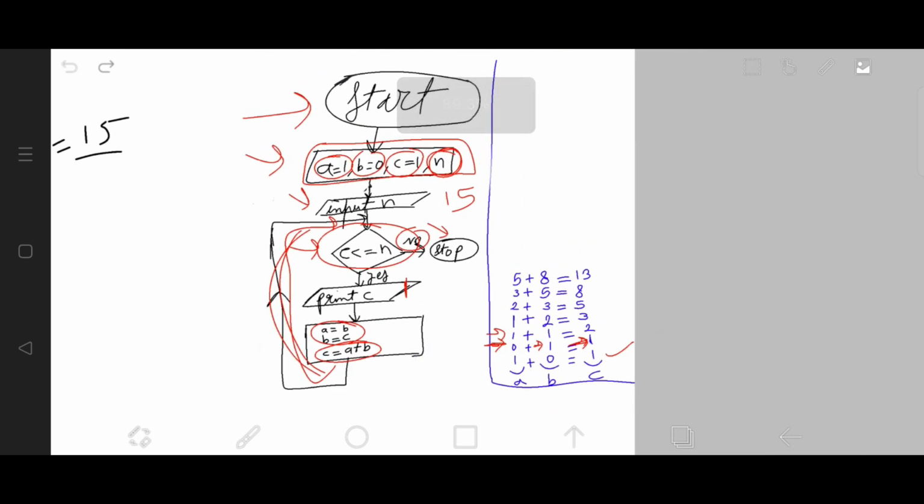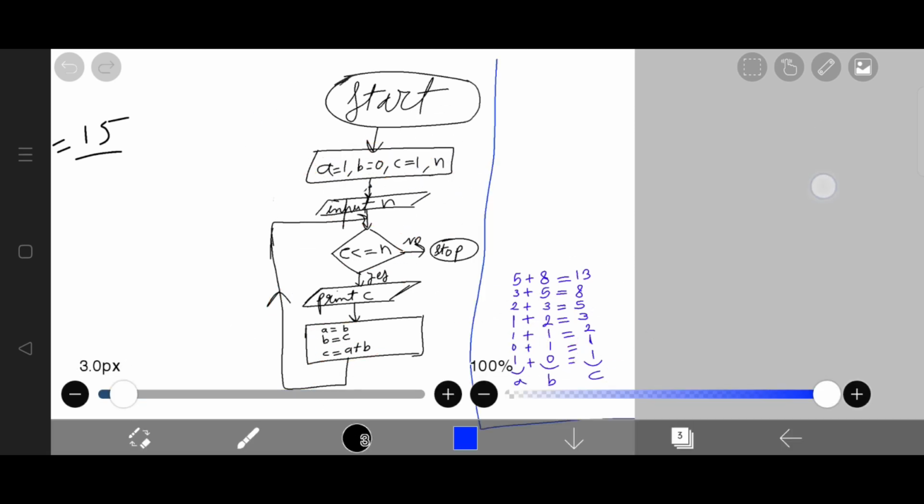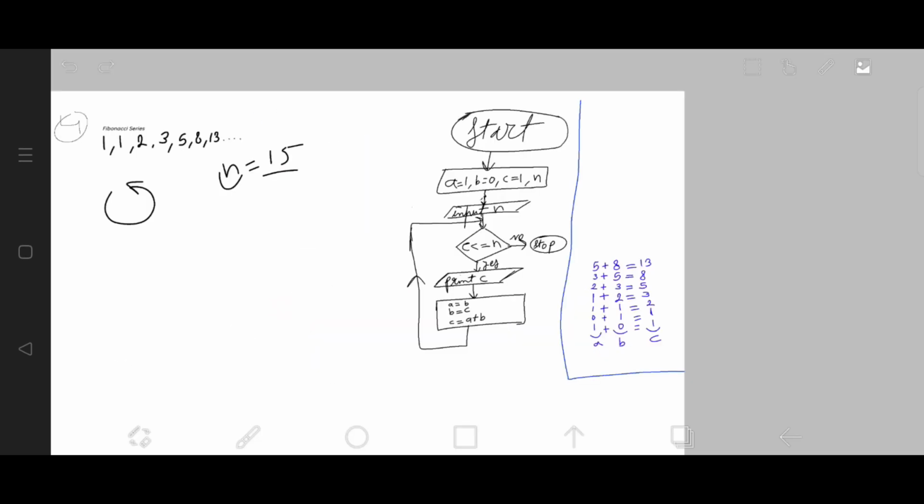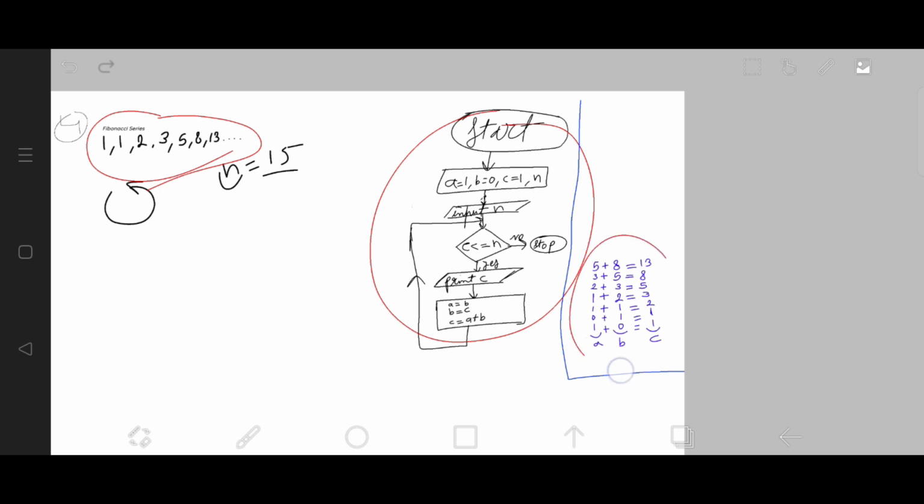Let me clear it so you can see it properly. Now this is our complete flowchart, which is showing the Fibonacci series. This is the series we are getting after this process.